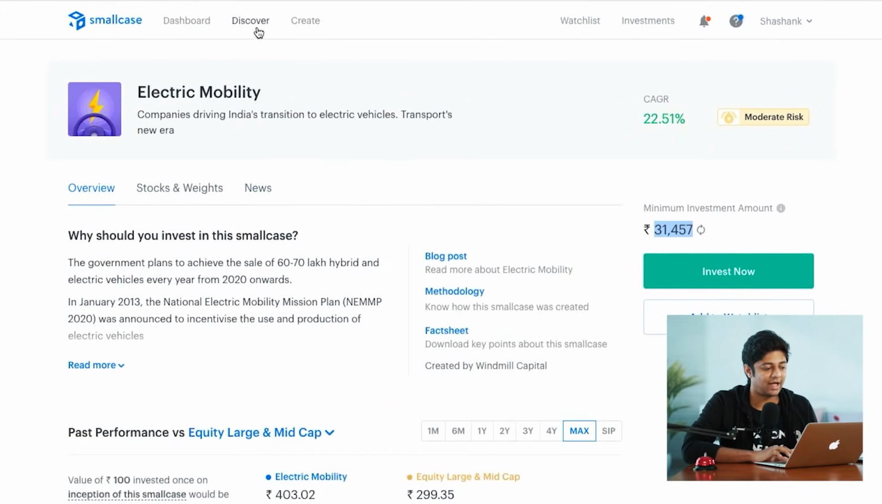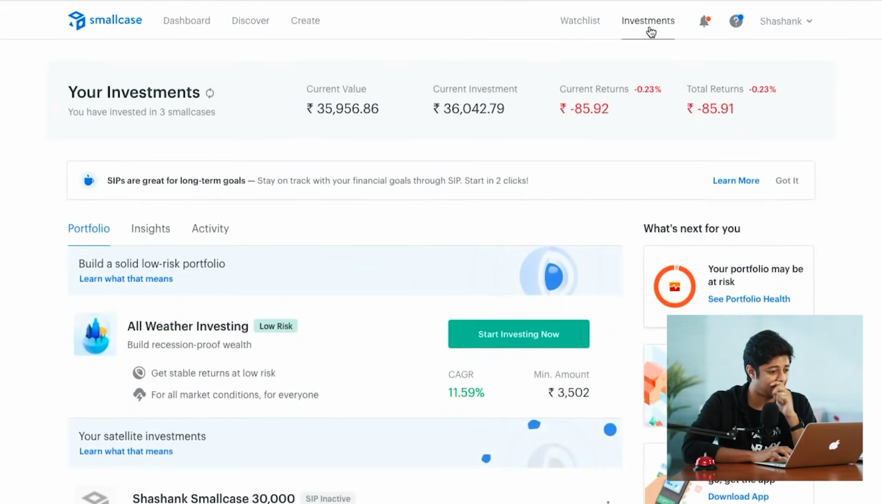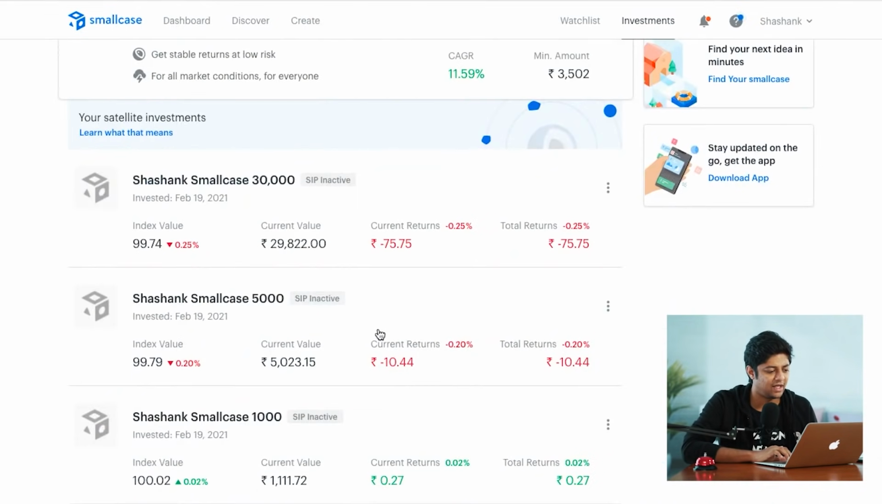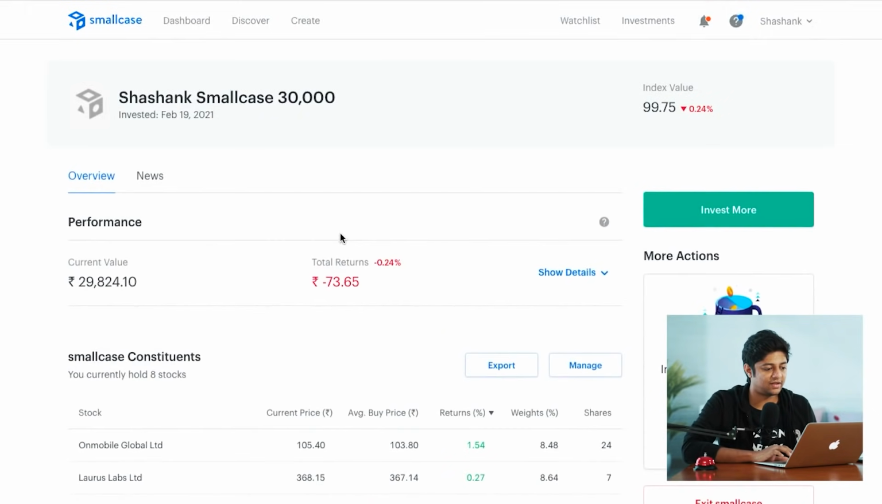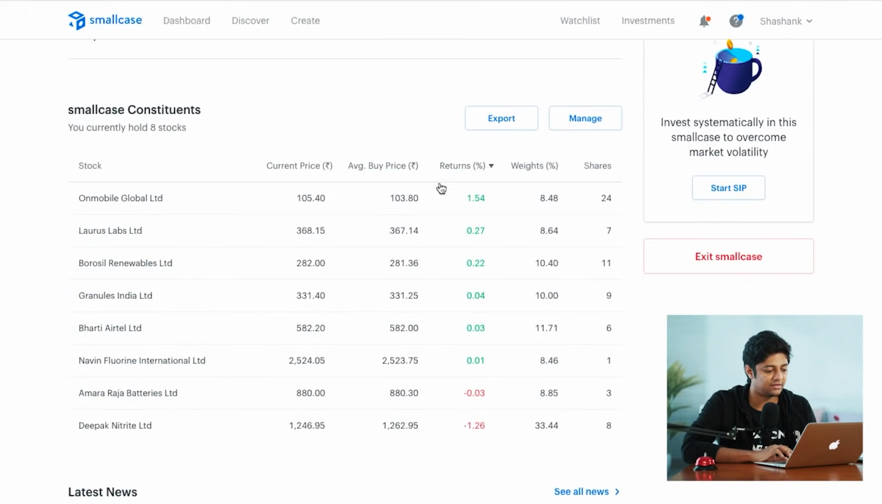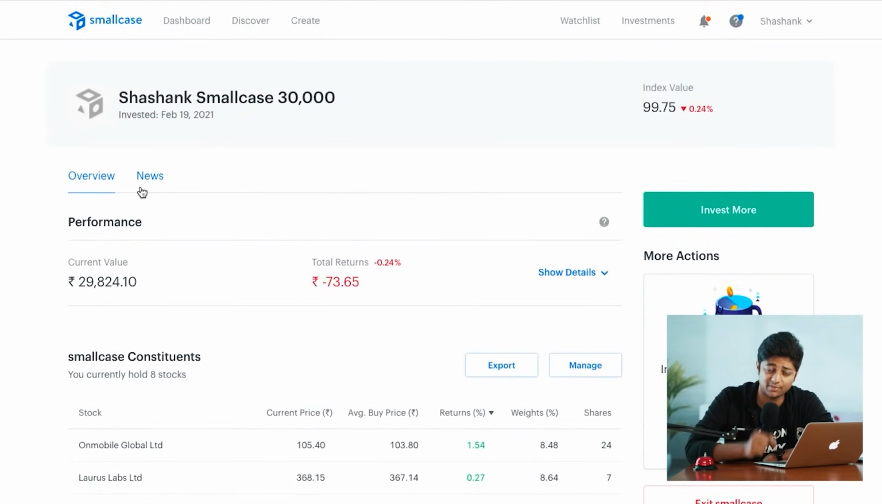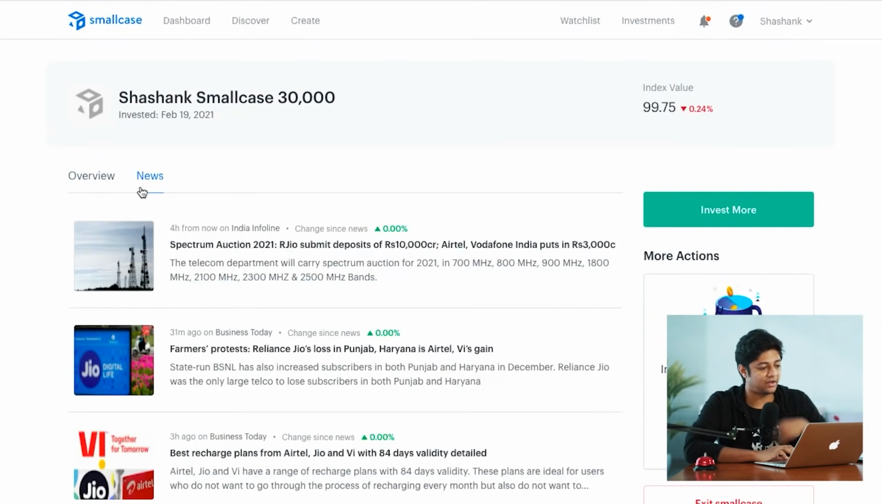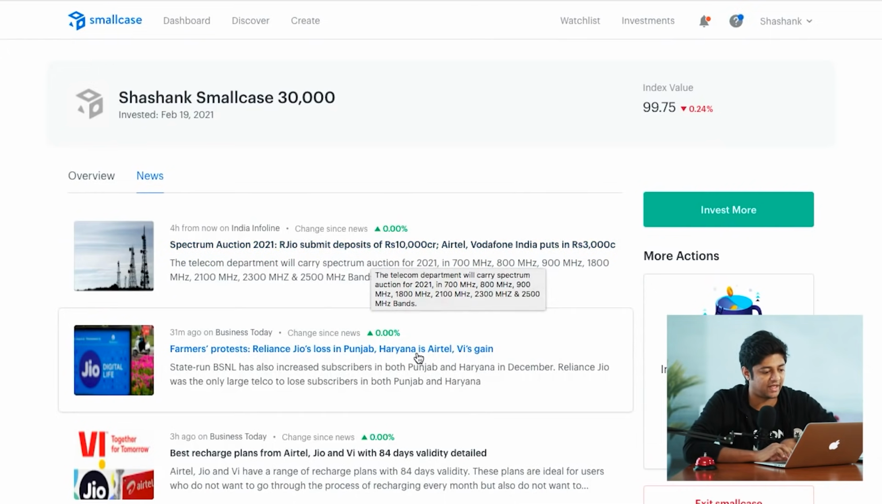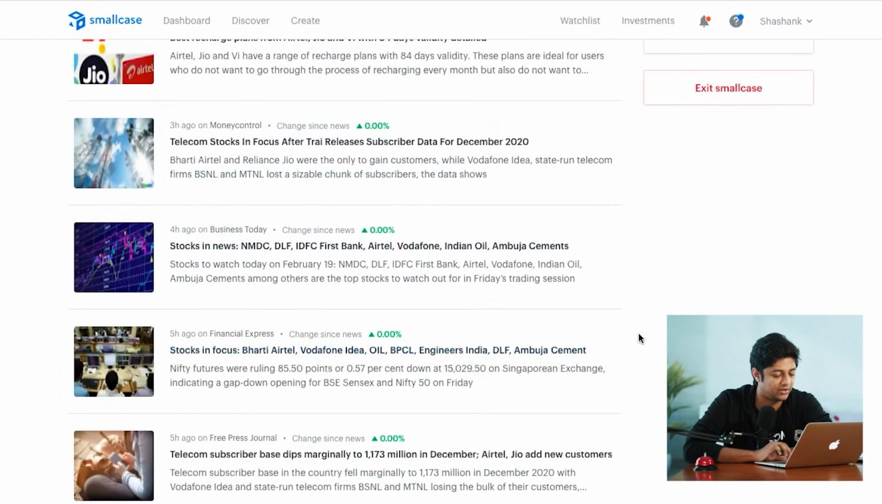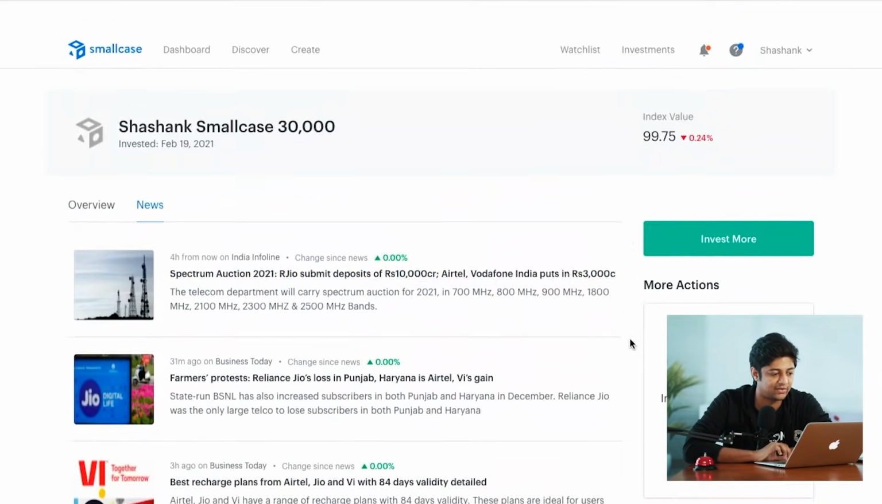So basically what I do is I don't check this every day. I just invest and leave it. I come after 1 month and then keep checking it. But if I look at my own small case here, you can see everything's here. Okay, and apart from that, it also shows me the latest news of my small case only. Okay, so I can just click on news and it'll show me, this is Airtel. Since we have Airtel, it shows me Airtel's news here. So all the Airtel news, anything else that comes up, it will show me that news as well.